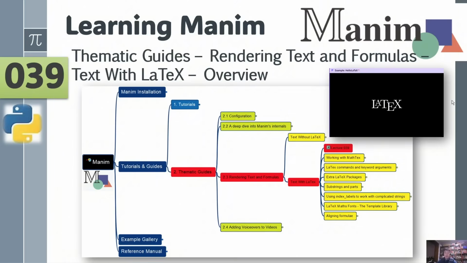Welcome back. As you can see from here, in this video we move to the second part of 2.3, which is the Manim tutorial, thematic guides.